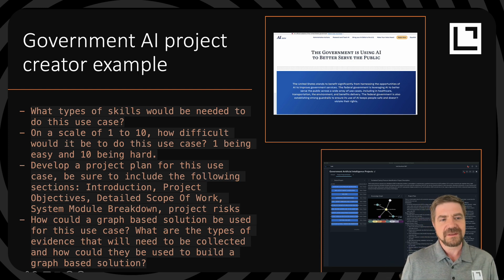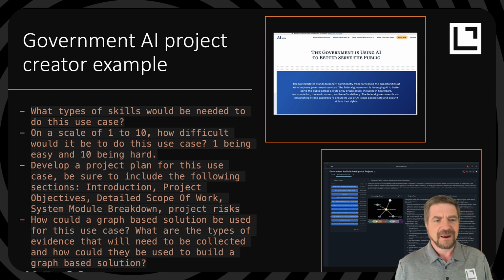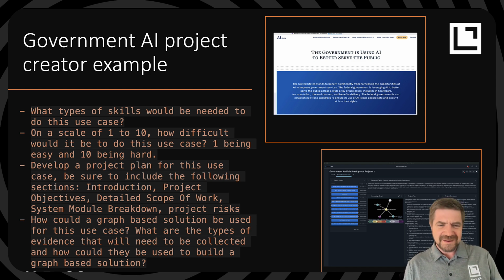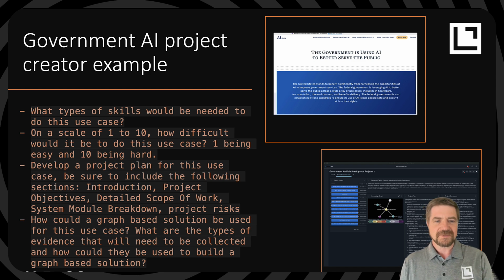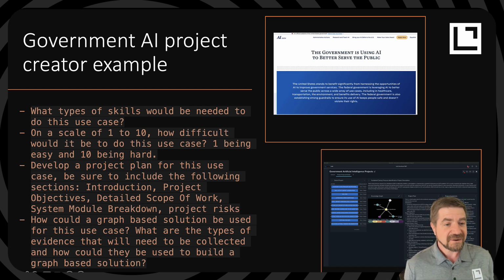So the questions we're going to load in are what types of skills would be needed to do this use case? On a scale of 1 to 10, how difficult would it be to do this use case? And then we wanted to develop a project plan. We're not going crazy here, but we're just saying we want an introduction, project objectives, and a detailed scope of work, maybe a system module breakdown, and project risks. And then because we're a graph-based company, we wanted to think about and give us some suggestions on how a graph-based solution could be used for this type of use case, and what are the types of evidence that we'll need to collect on how they could actually build this into a graph-based solution.